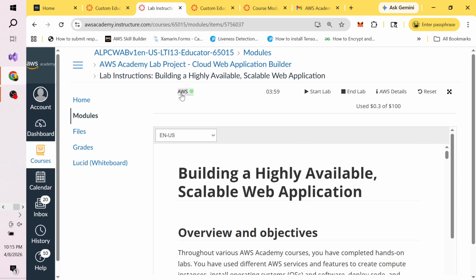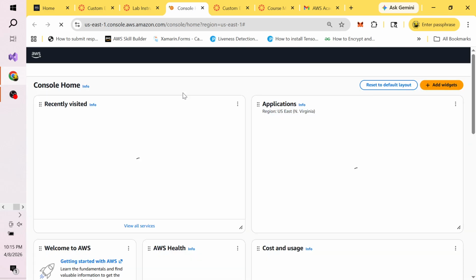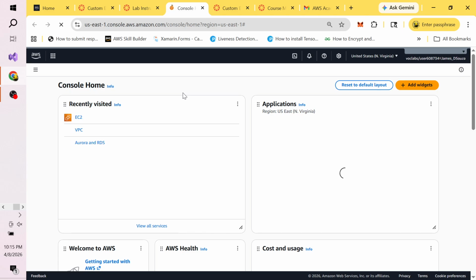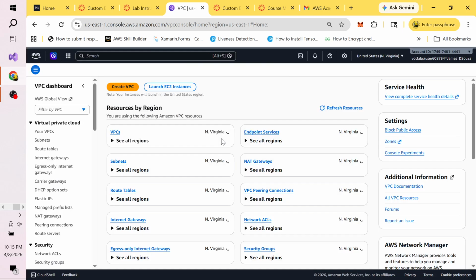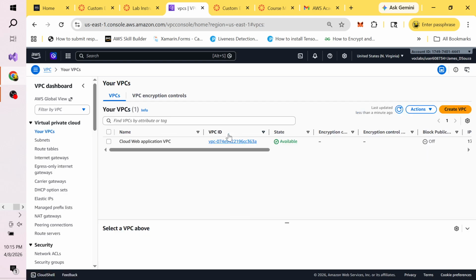Okay, so my AWS environment is ready. I'm going to open this up. So remember, the first step is to create only a website. If you look at your VPCs, as I told you, there are subnets already existing. There is one VPC which is already created for you when the lab starts. See here, one. So let's open that one VPC.